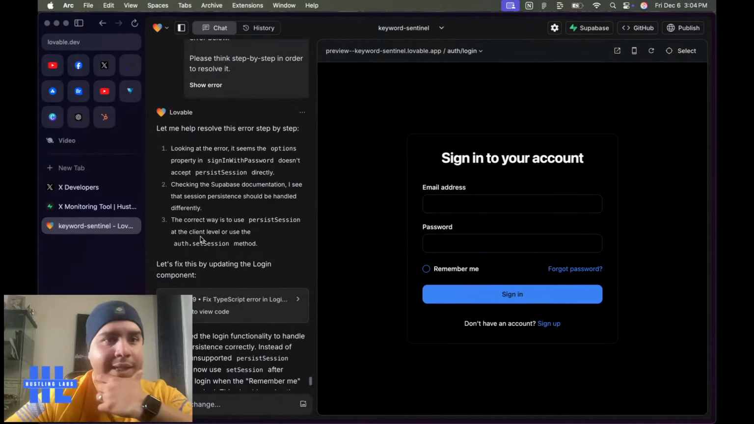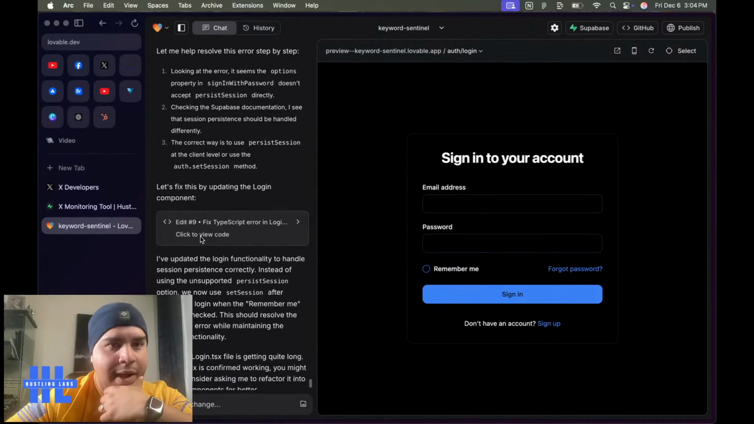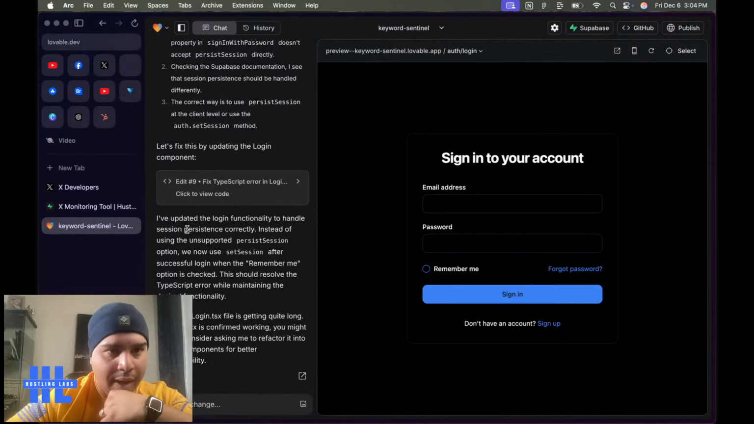Let's see what it said. Let me help resolve this step under the section correctly instead of using supported. We do not use it after successfully. And when the remember me option is checked, it should solve the TypeScript error while maintaining the desired functionality.